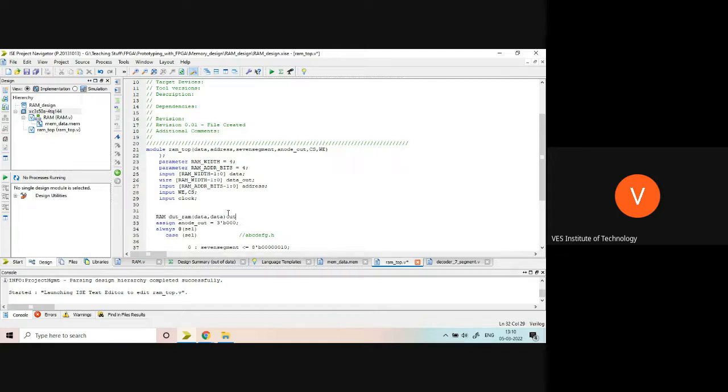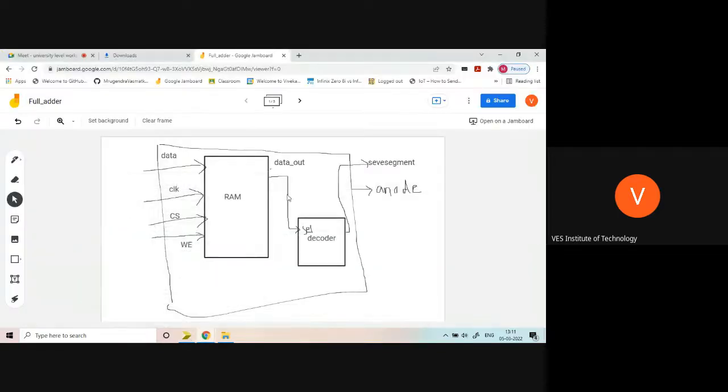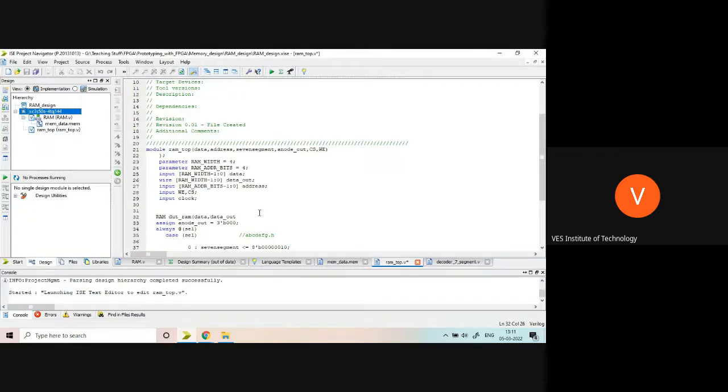Why is it a wire? Because you are connecting data out of the RAM to the 7 segment display. So I'm talking about this wire. Okay, so this is your data wire. In this case, in the RAM top, data out will be a wire, not output. 7 segment will be the output. I hope it is clear to everyone.